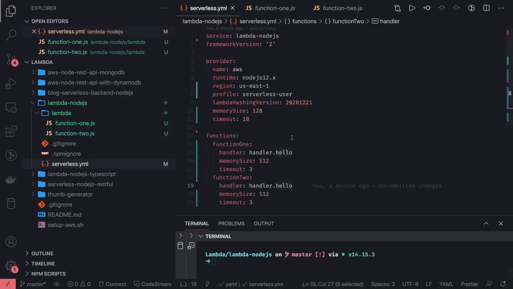So here the handler, right? We don't have the handler directly in the root. So we have to do lambda forward slash function one. Instead of handler, now it will become function one. And we can still have the handler name as hello. Similarly, this will become function two. And there is a hello function, right? So function one and function two, there are two functions. Both are targeting two different Lambdas. So now our application will deploy two different Lambdas. And we don't need 512 MBs and all these things.